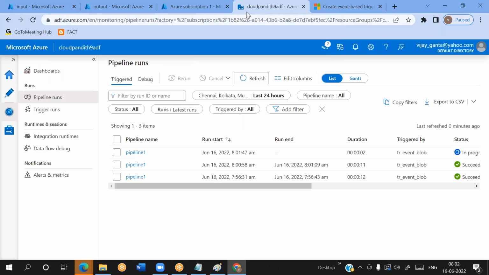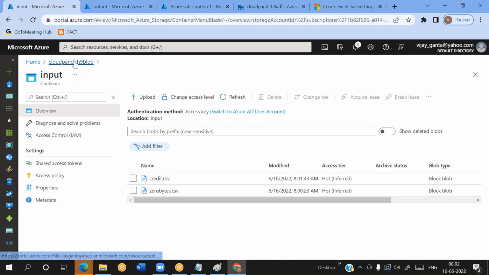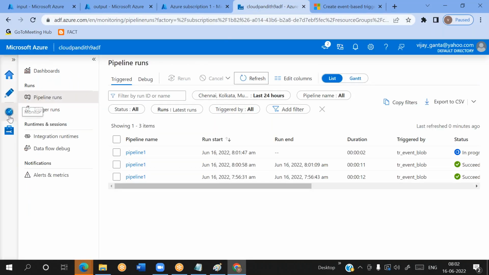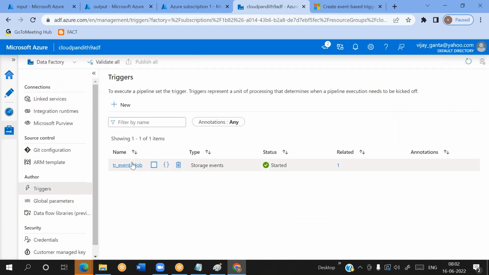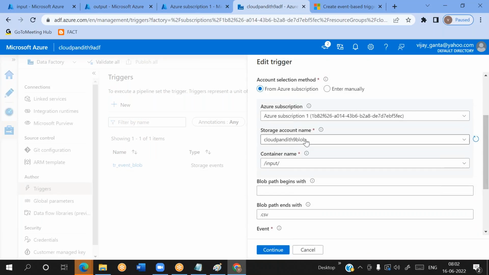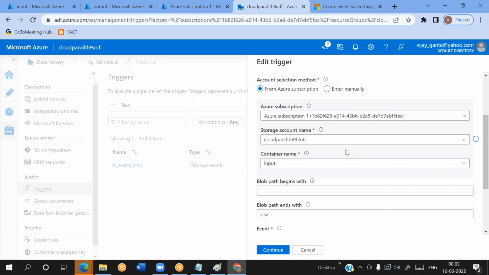Sir, what happens after loading into ADLS if we delete that credit.csv in blob? That doesn't matter in ADLS Gen 2. What you are doing there doesn't matter for us, because our trigger is completely dependent on this storage and input container. It is not dependent on any other folder. We created a trigger that is completely dependent on the blob storage, that is Cloud Pandit 9 blob, and the input container. If you have selected all containers, you can create a new container and upload a file, and it can track it.